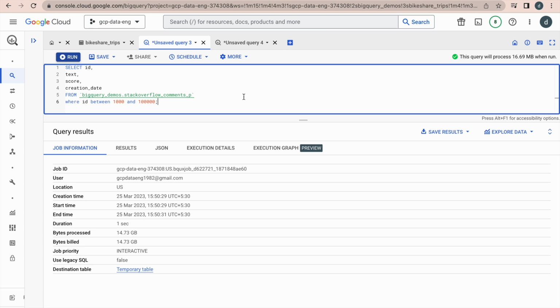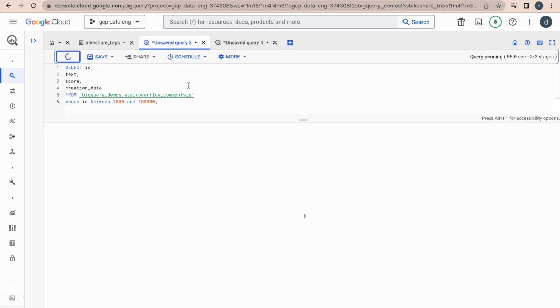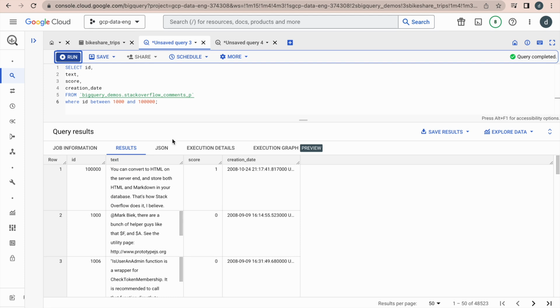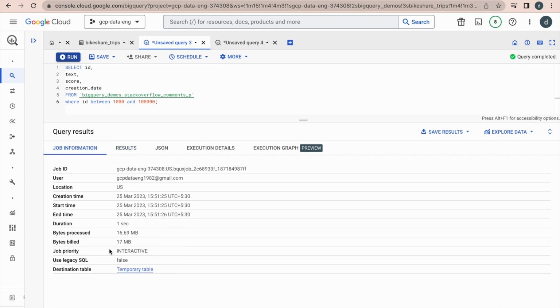Now you can imagine how much data you are going to save with the partition table if you apply the correct filter condition based on the partition column. This is the greatest advantage, to save cost and also to improve performance. Now go to the job information. You can see bytes billed is 17 MB. Earlier it was 14.73 GB. Now you know the power of partitioning the table.